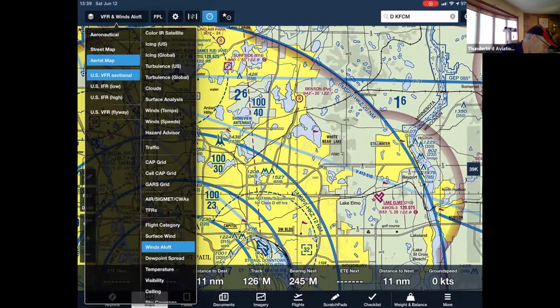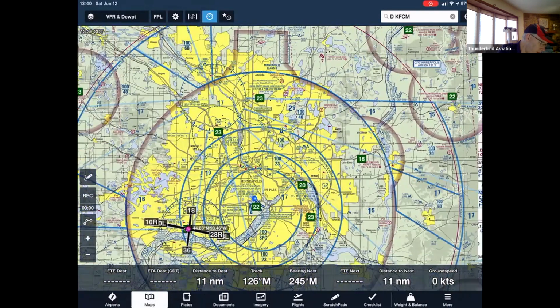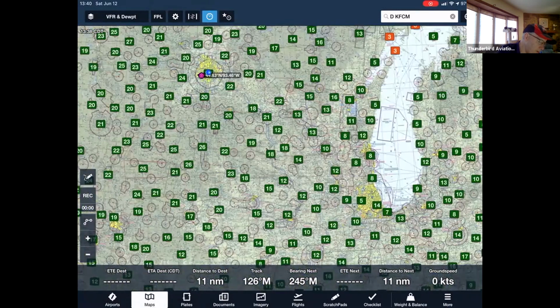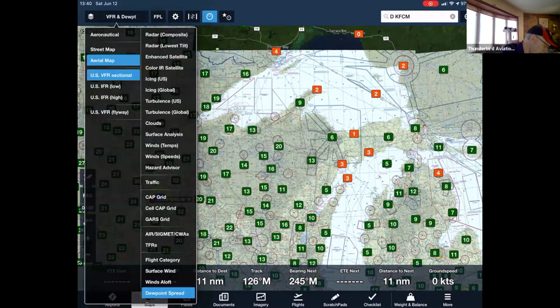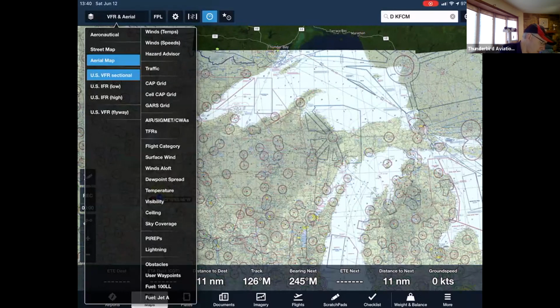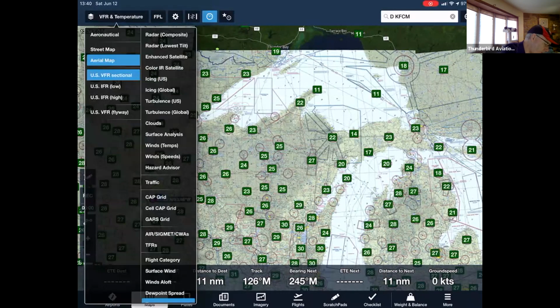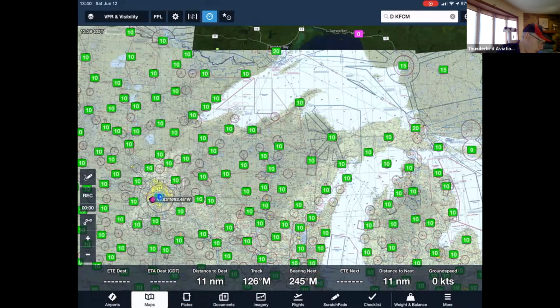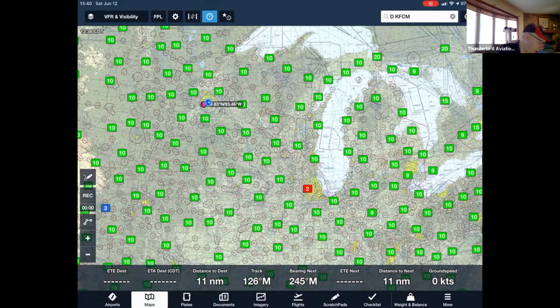So winds aloft, temperature dew point spread. They color code these so that when it starts going orange and red, it's telling you the dew point spread is getting real close. You're either going to have precipitation or fog. Temperatures are in degrees Celsius, you can change that to Fahrenheit if you want. Visibilities have the same color coding as before for the green, blue, red, and pink.